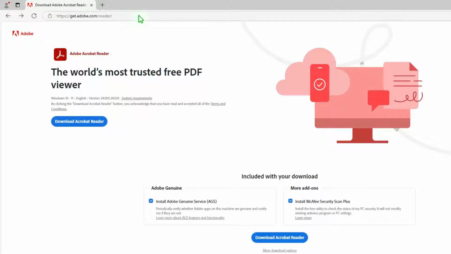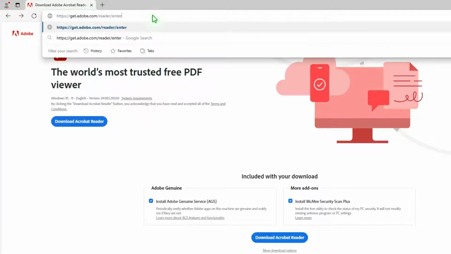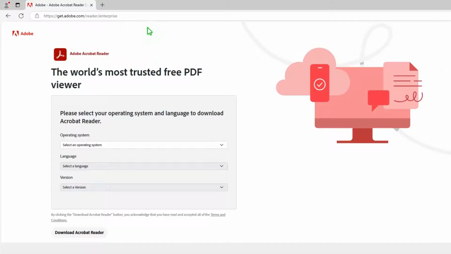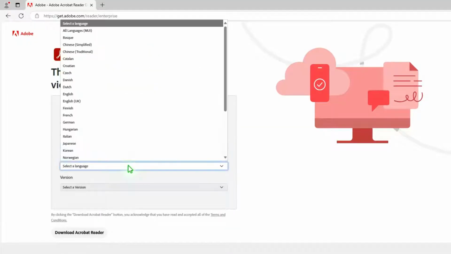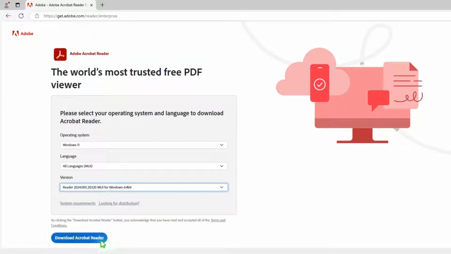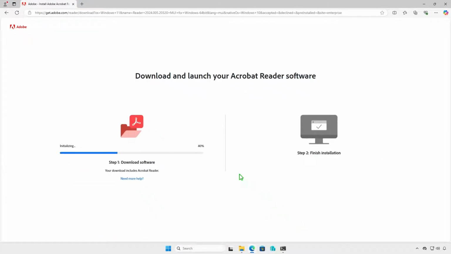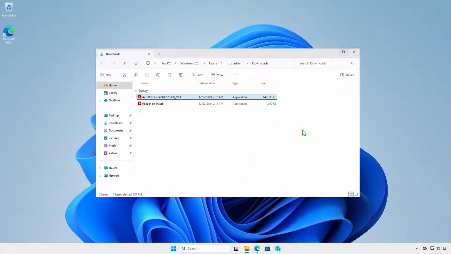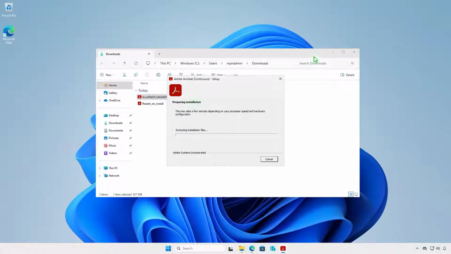To get the offline installer, simply add the word Enterprise to the end of the download URL. Now, you'll see the option to download the full offline installer. Notice the difference in size. The offline installer is approximately 600 megabytes. This allows you to install Acrobat Reader without an internet connection.